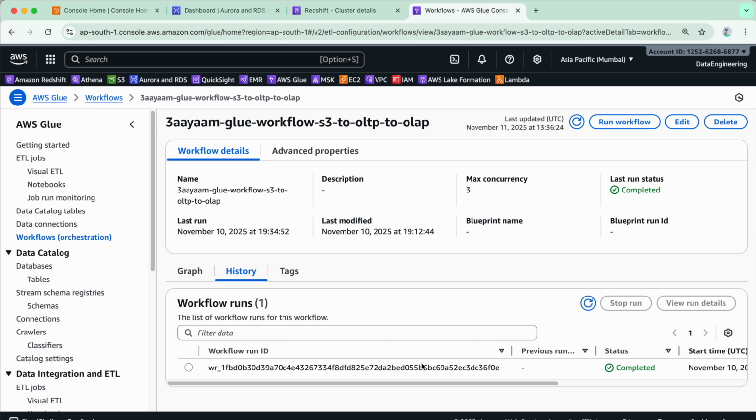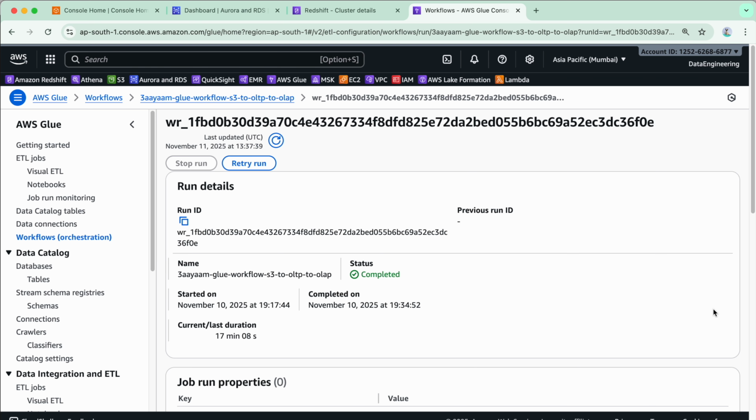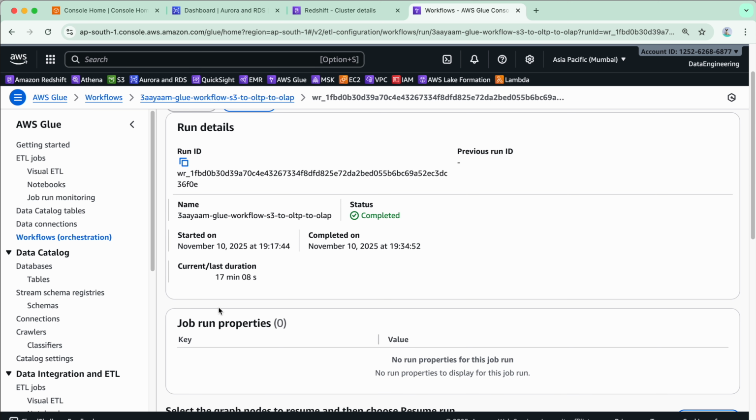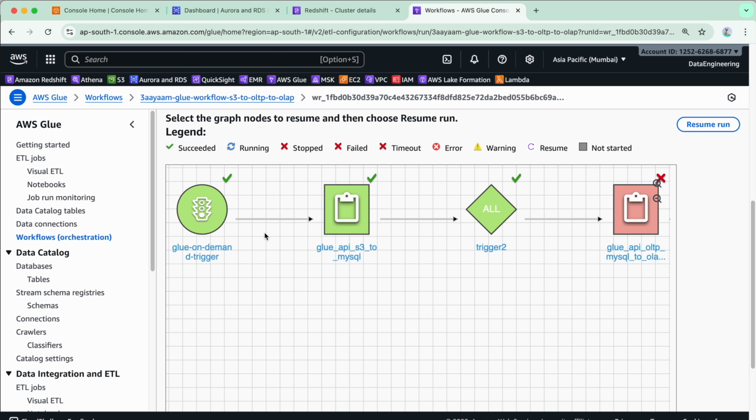So to look at the individual run or the job run, we can click on this and then click on view run details. And this can be done while the job is in execution state also, or while the workflow is in execution state also. Click on run details and here it gives you the details of run ID, the name, the status, the start time, end time, total duration. It took approximately 17 minutes. And then we can scroll down and look at whether the job actually succeeded or not.